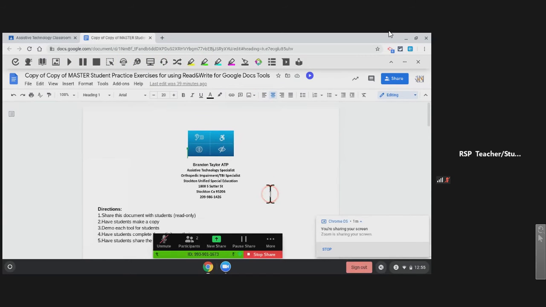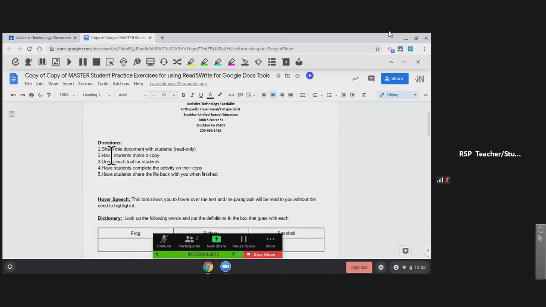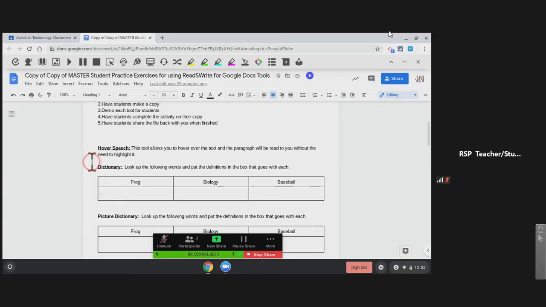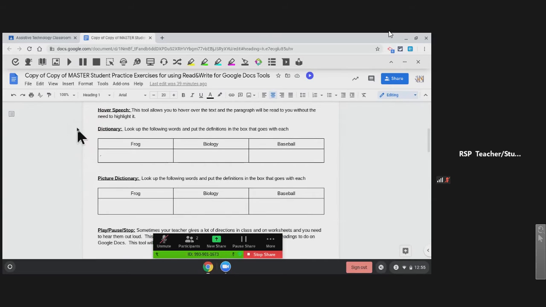Now in this particular case, this student does not have a preference. This entire toolbar is completely customizable. So this particular student does not have a preference for hover speech. Therefore, we don't have hover speech as an available afforded digital reading and writing accommodation. But what we do have is the features here.